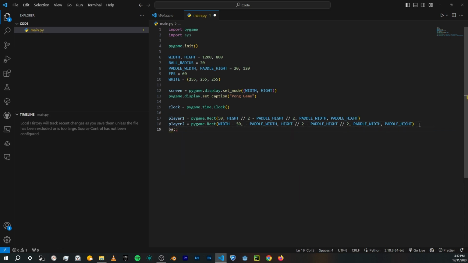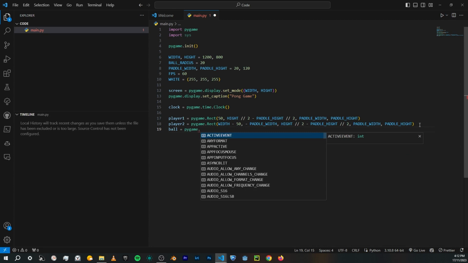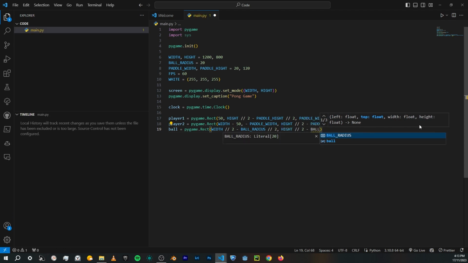And last but not least, we need to do the ball. So ball equals pygame.Rect with a capital, and then width divided by 2, like that, minus ball radius divided by 2 again, and then a comma, height divided by 2 again, minus ball radius divided by 2 again, and then ball radius and ball radius, like that. So that's basically the most complicated bit done.